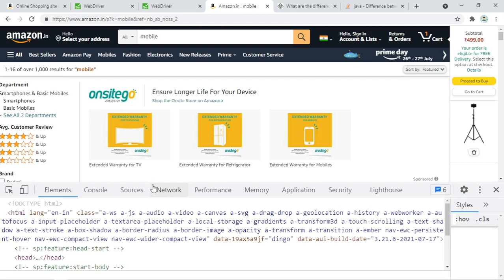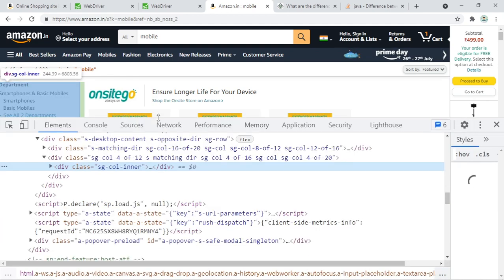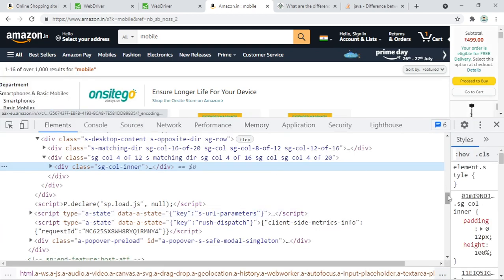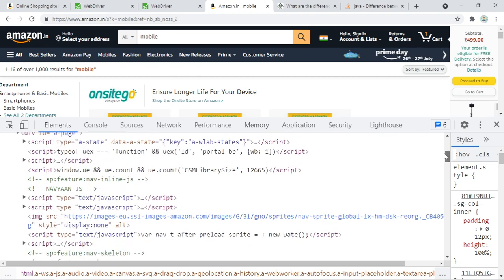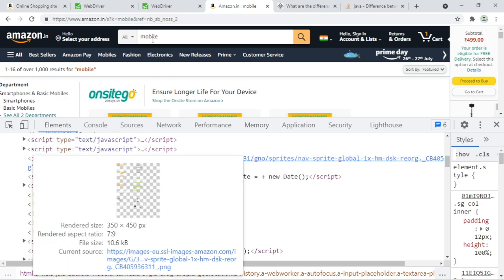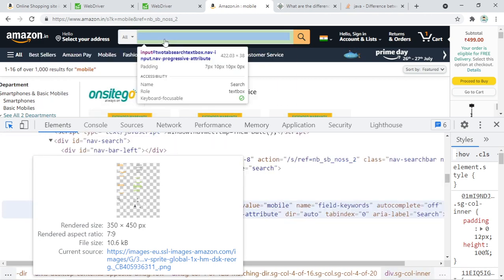So you will see this HTML code. This is all the HTML code that is present for this website, right? And I want to know what is the HTML code of this text box. So what I will do, I will click this one time, place my mouse here and click it again.